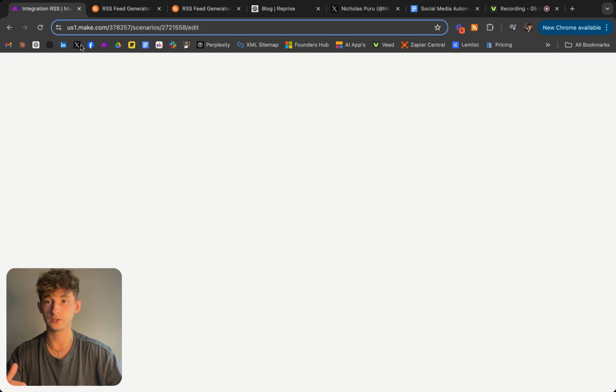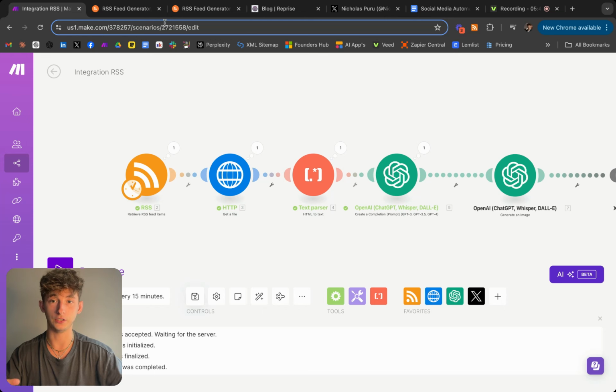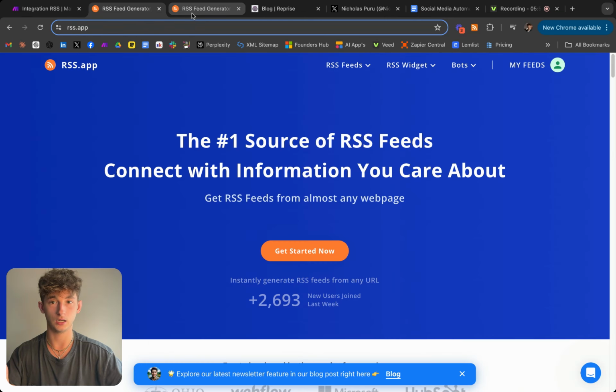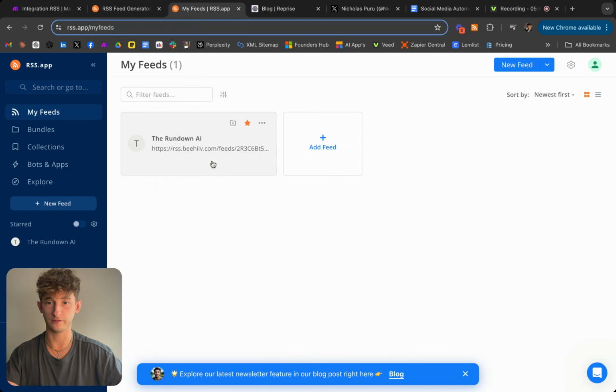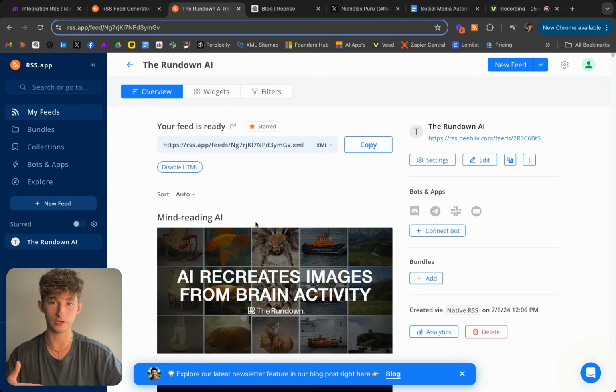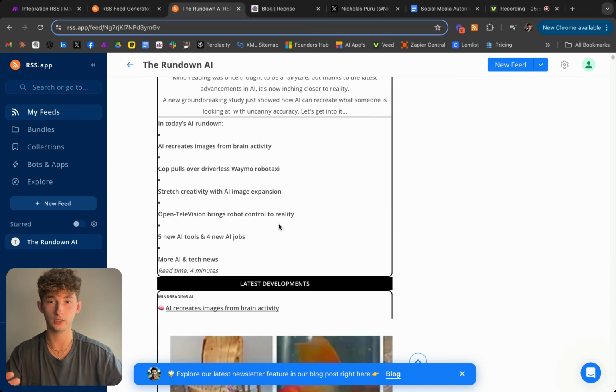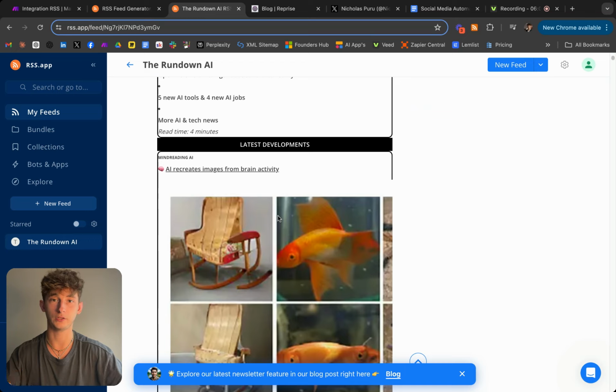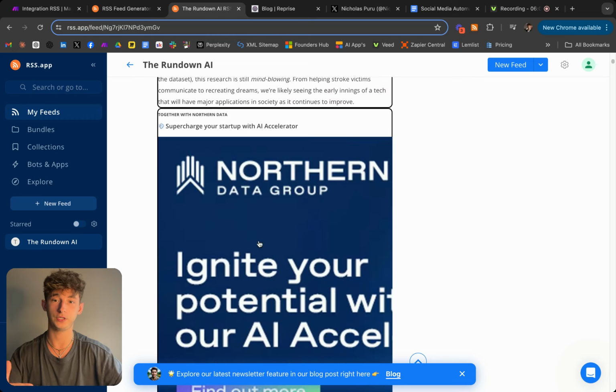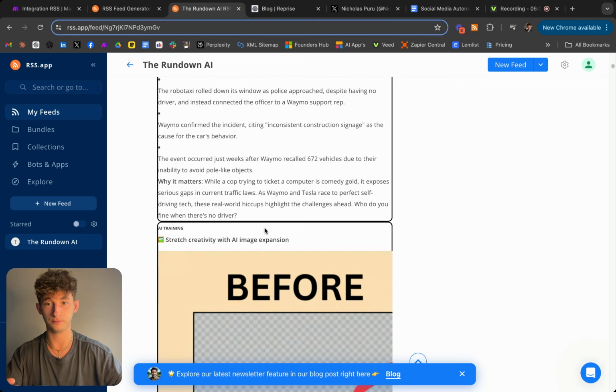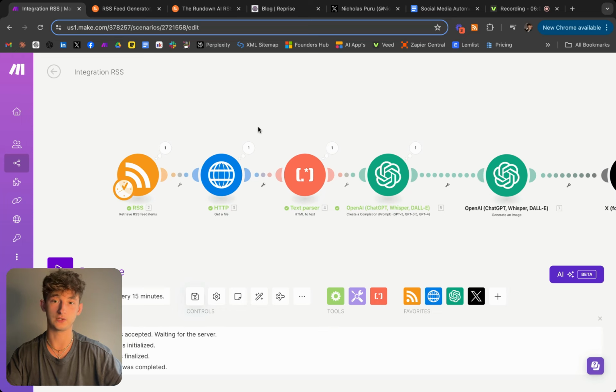So in this automation, we're just going to be using the AI news from, I believe it was Rundown. Let me go ahead and check my feed. Yeah, so we're just going to be using this exact RSS feed. So we want to create posts on social media. So in this case, we're going to be using Twitter, and I want to make a tweet on some information from this post. So let's go ahead and set this up.